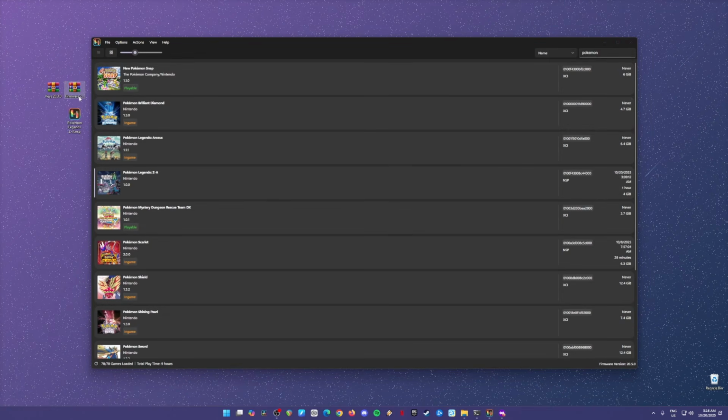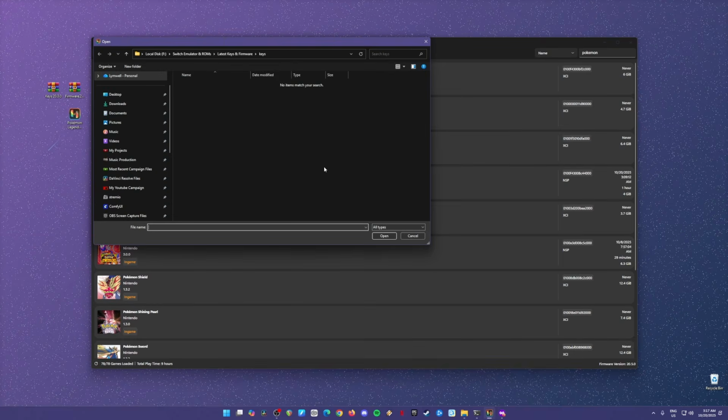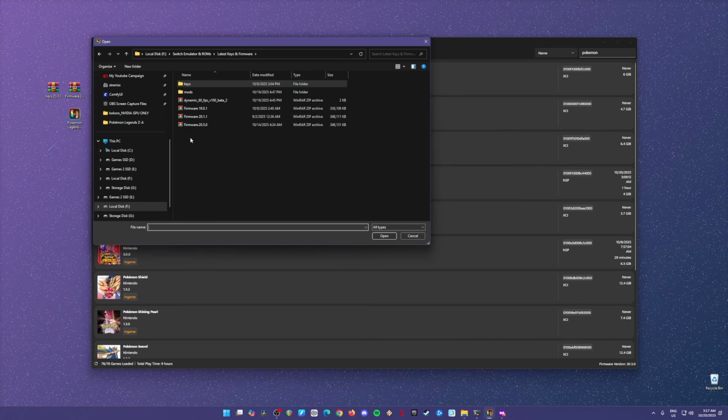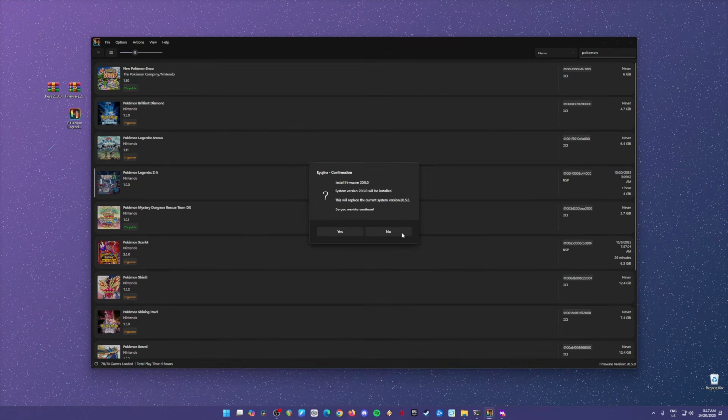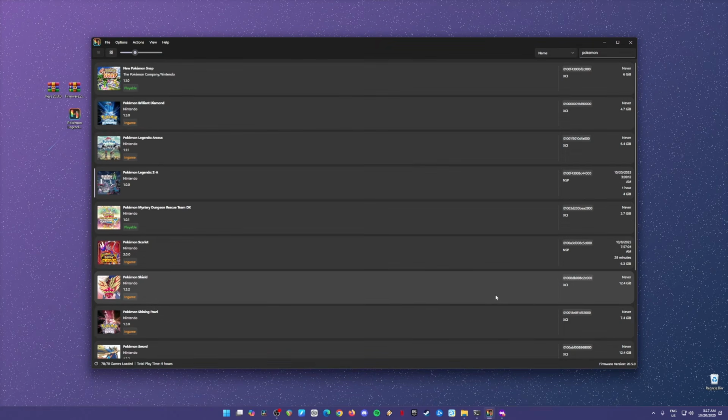Then the next step is to install the firmware. So just go to actions, install keys, install firmware, install XCI or zip file version. So just look for the firmware file, zip file. So version 20.5.0, this is the one we need. Hit open, hit yes, and it'll say successful install. Hit OK. You'll know that it's successful because right down here below it will say version 20.5.0.